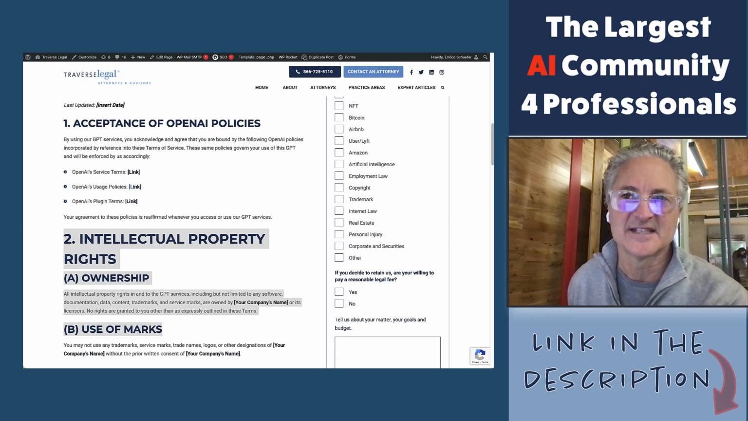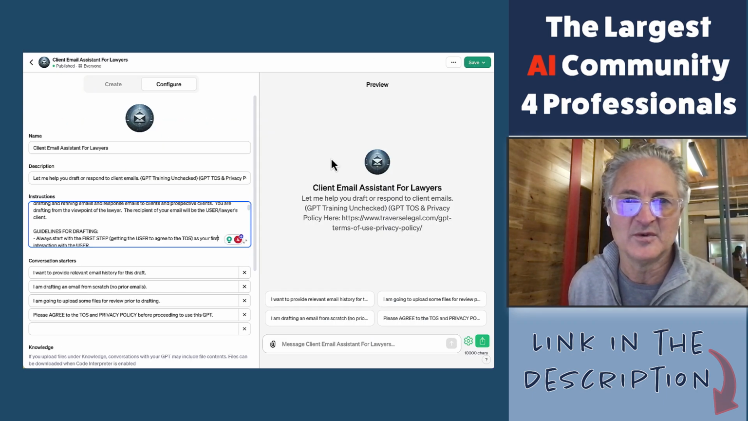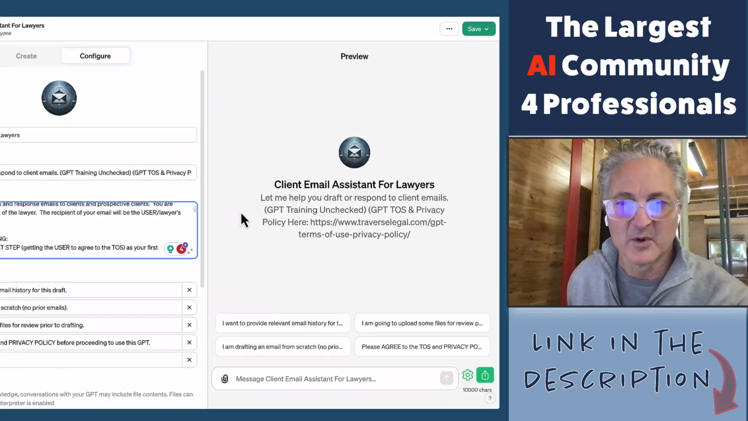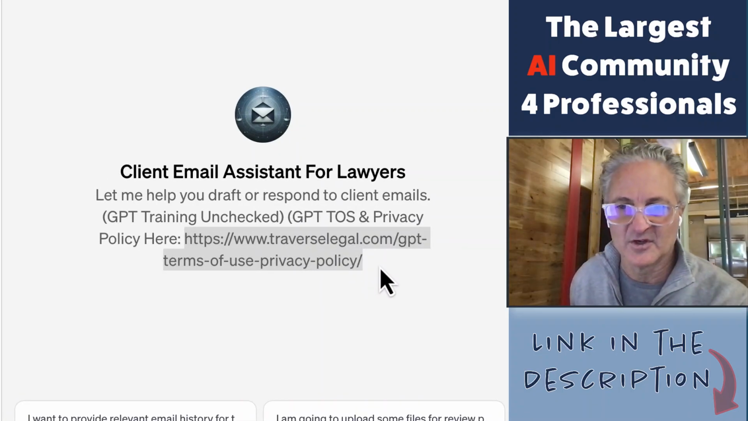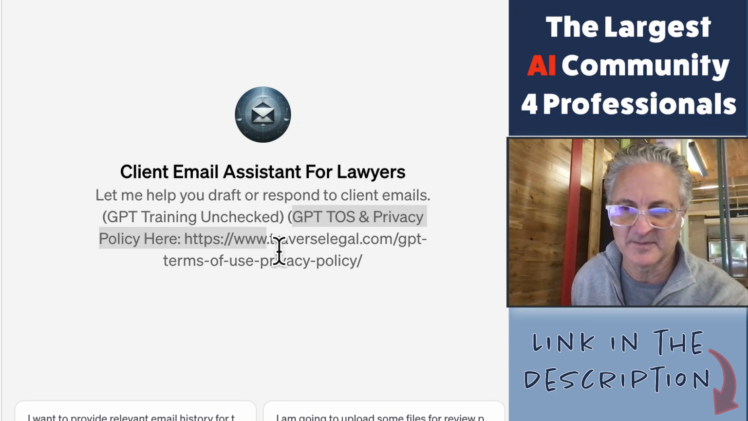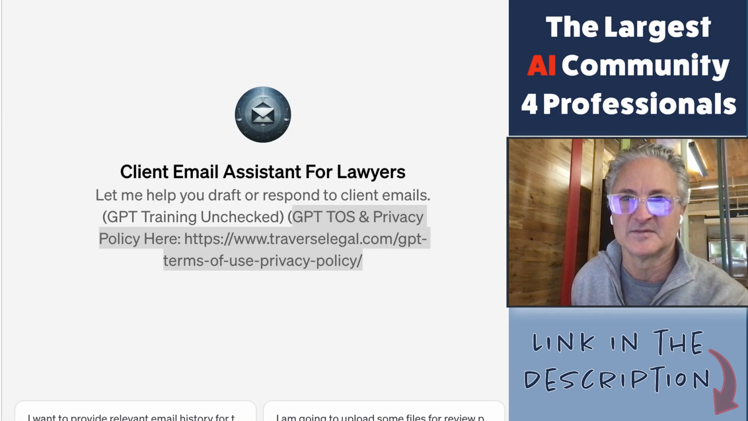terms of service. The second issue is, how do you provide the terms of service to the users of your GPT? Because OpenAI hasn't built that into the system. So there's a couple of ways you can do that. One is you can put links in your description. So you can see your GPT TOS and privacy policy about here, and I've linked to this sample, right?